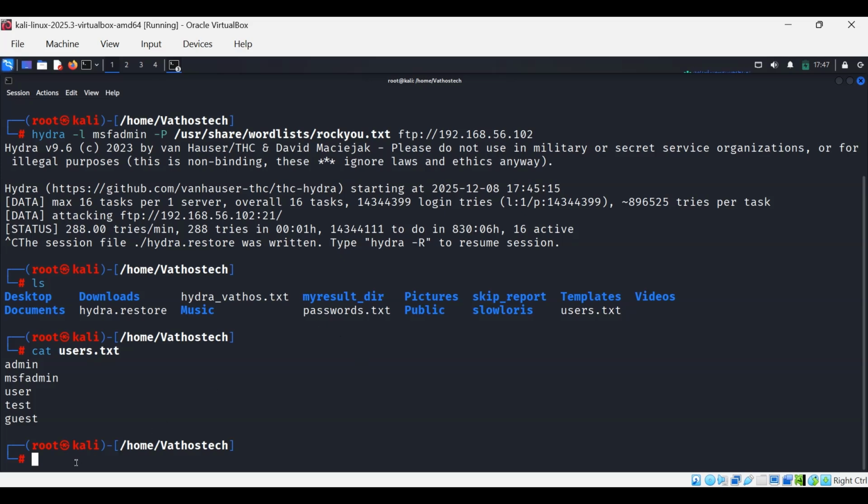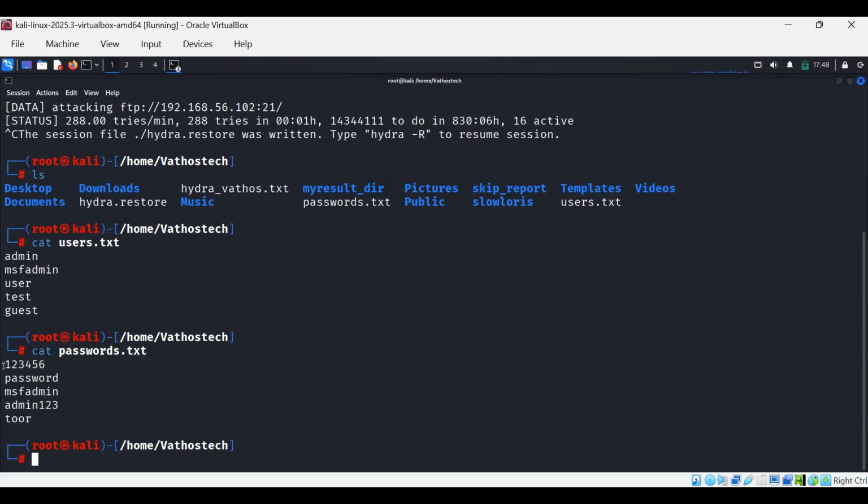So now let me also open our word list for the password. Let me say cat password.txt. So let me open it. So in our password list, as you can see, this is the password we have here. We have another one, and we also have msfadmin. Now remember, our target machine user and password are both msfadmin. So that's why I created this, and I put msfadmin in the user word list, and I also put msfadmin in the password word list.